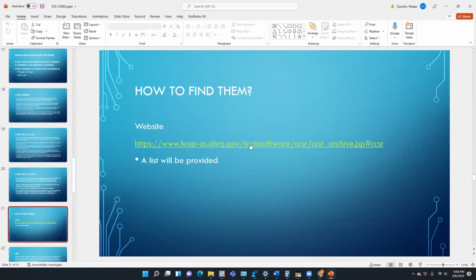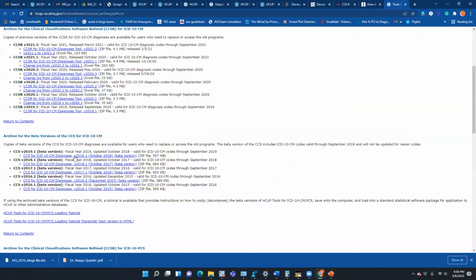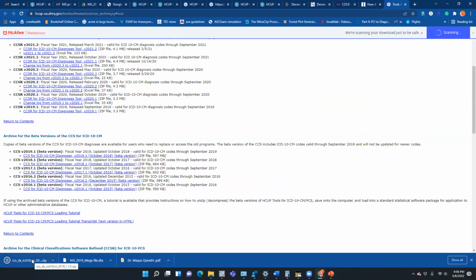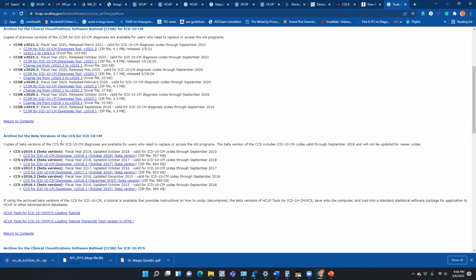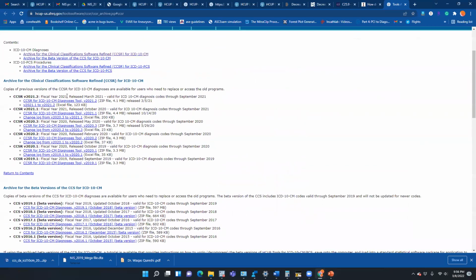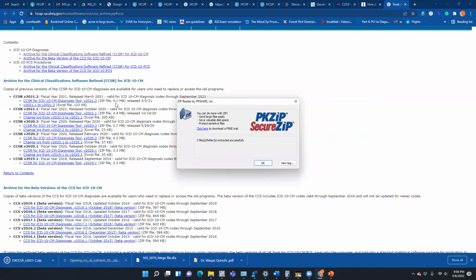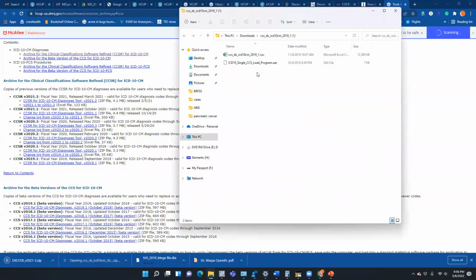This is for ICD-10. So if I click this, this is 2019 CCS. If you click it, it's a zip file. I want the... why is it doing this? Okay.